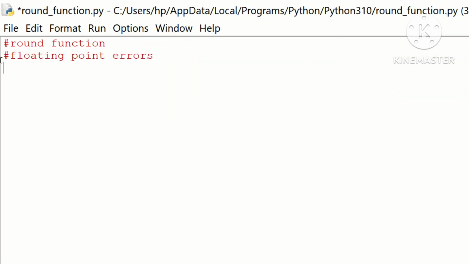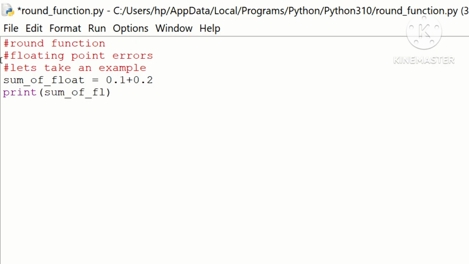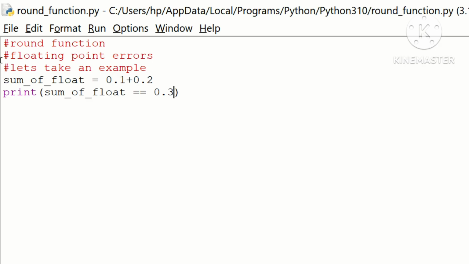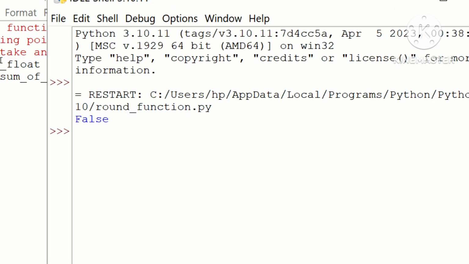Sometimes floating point approximation gives unexpected results. Let's take an example. Sum of float equal to 0.1 plus 0.2. Print of sum of float is equal to 0.3. Let's run it. See, the output is false.